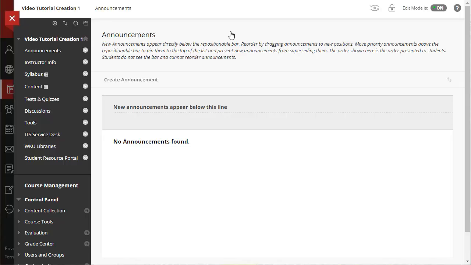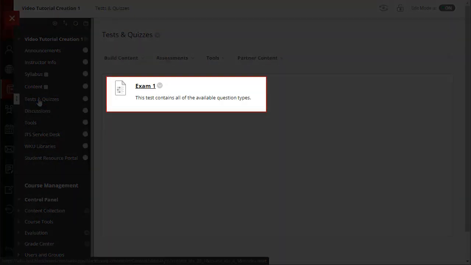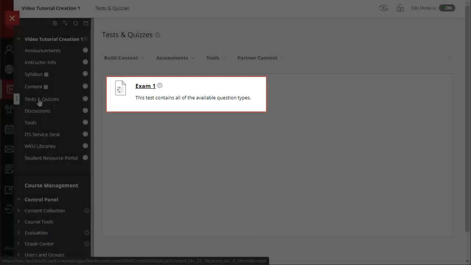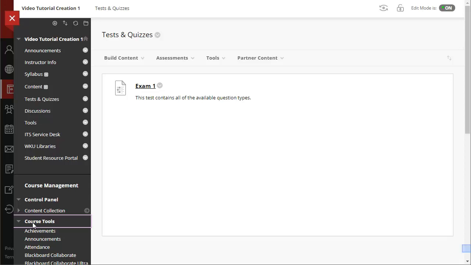First, I'll verify that I have a test already deployed. Click Tests and Quizzes. Here we can see there is a test that has been deployed. I will demonstrate deploying for LockDown browser using this test. To access the LockDown browser settings, click Course Tools in the Control Panel. Scroll down and click the Respondus LockDown Browser menu item.